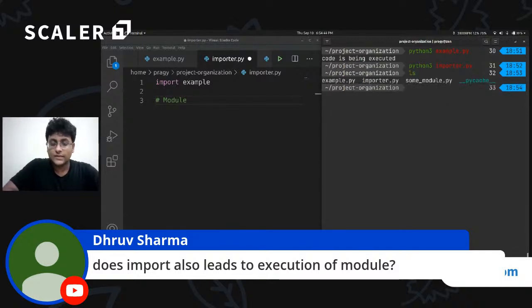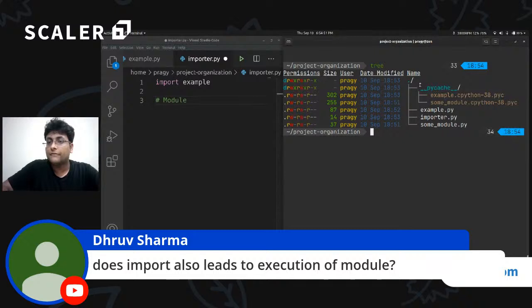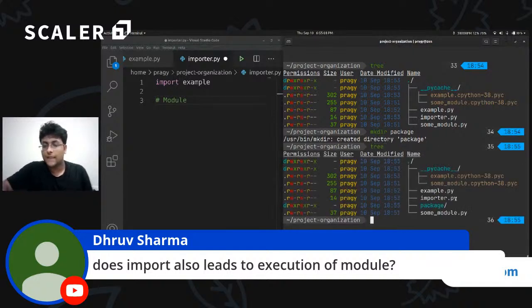So currently, this is what the code looks like. This is what my directory looks like. So this is the current directory. Inside this, I have an example.py, I have an importer.py, and I have a some_module.py. Now let me create another directory inside this. So mkdir package, right? Now if I look at it, I will see that a package directory has been created. Inside this, currently there are no files.